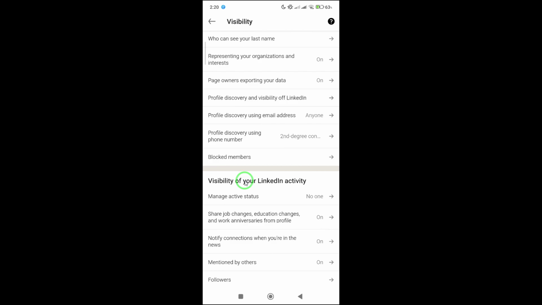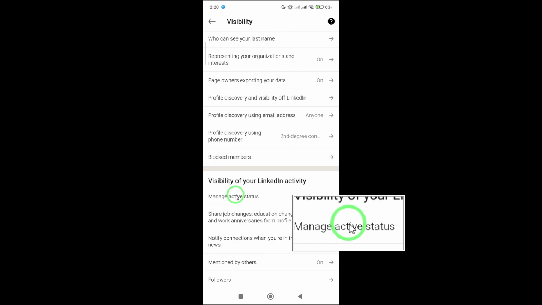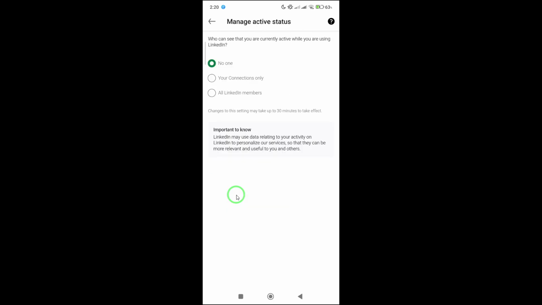Now, once you're inside the visibility settings, look for the option that says Manage Active Status. Tap on that and you'll see a few different choices for how your status is shared. By default, LinkedIn might limit who sees your activity, but this is where you can open things up. To make yourself more visible across the platform, you'll want to select the option for all LinkedIn members.